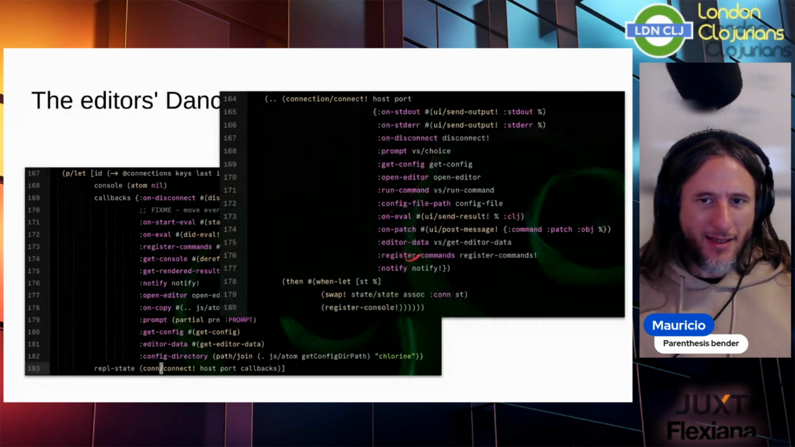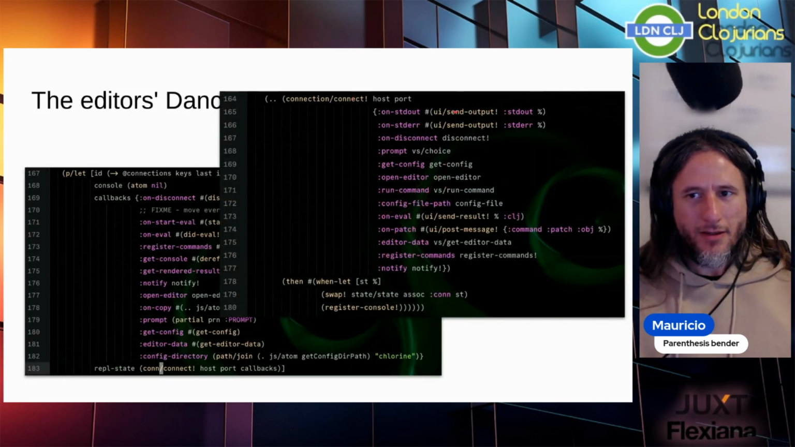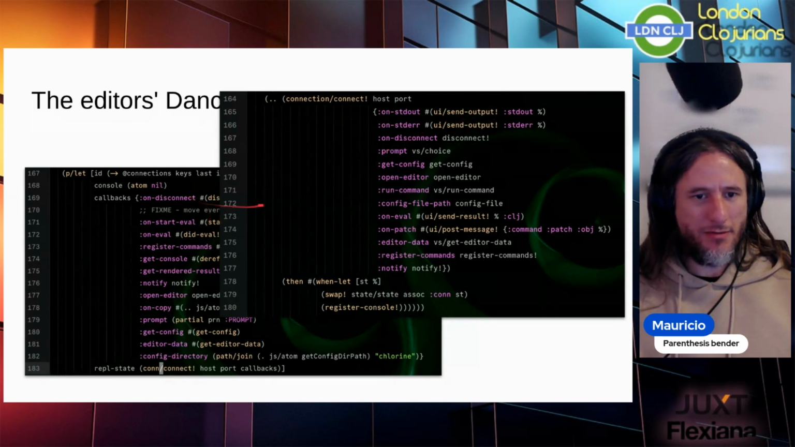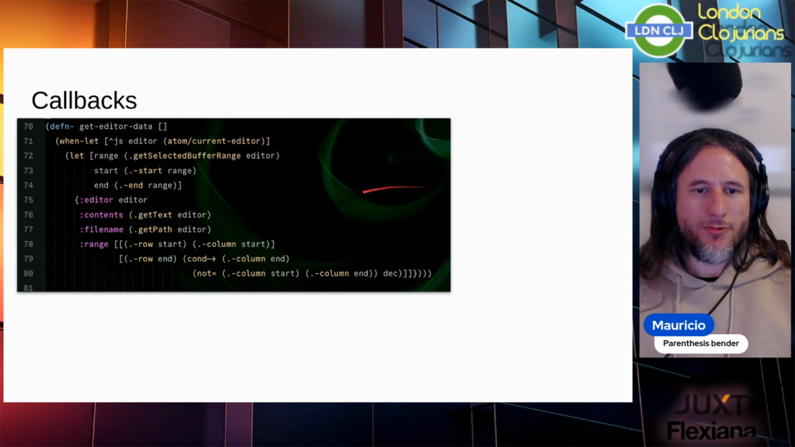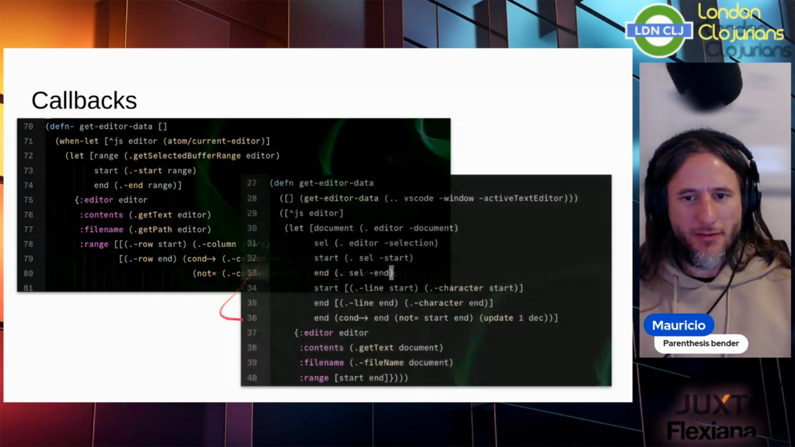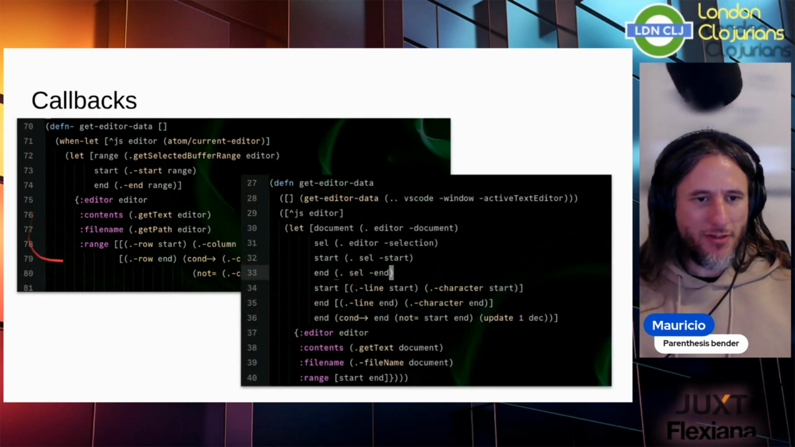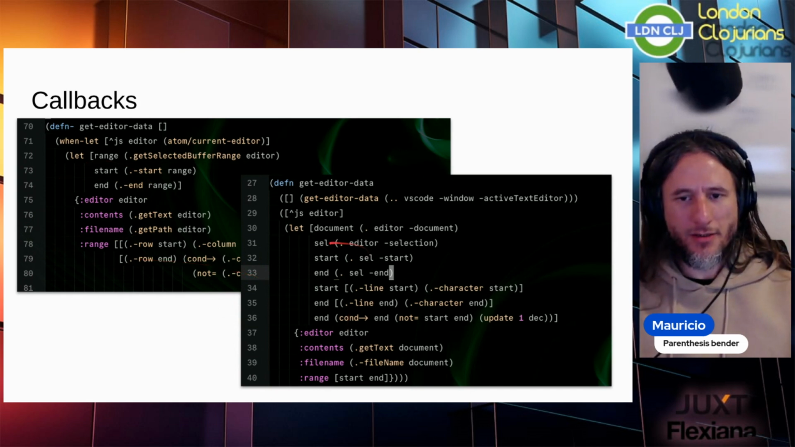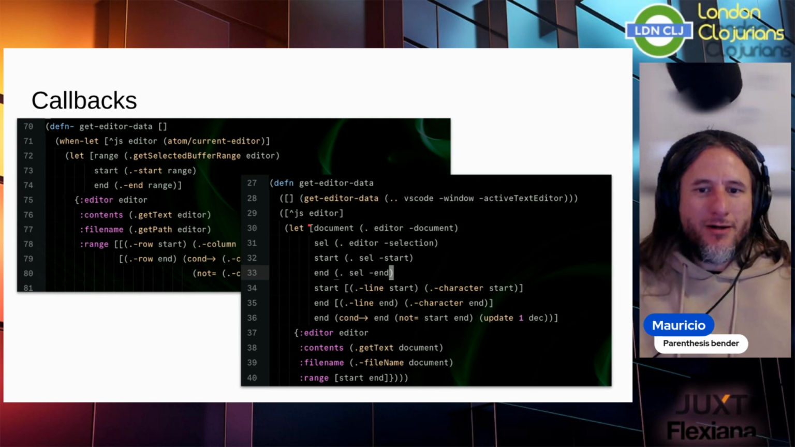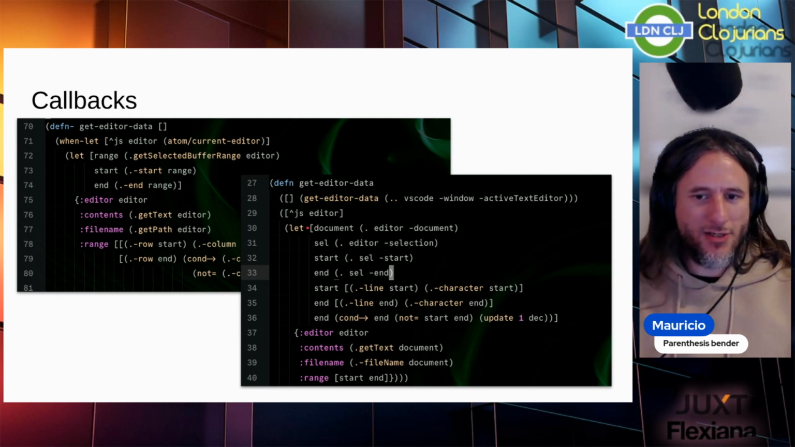As you can see, it's exactly the same code, nothing changed except the callbacks. Like here is UI send output, here it's something different. And here's an example of a callback for the Pulsar editor, which uses the Atom API. And here is the VS Code version, which uses the VS Code API. But you can see that if I return this data structure, it doesn't matter what editor you're using. You can even not use an editor at all. I can simulate that you have an editor and just feed text to it and it will work fine.